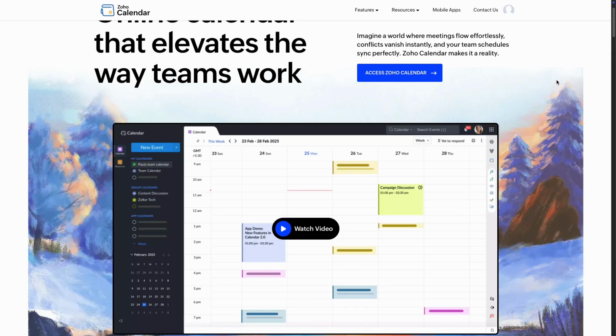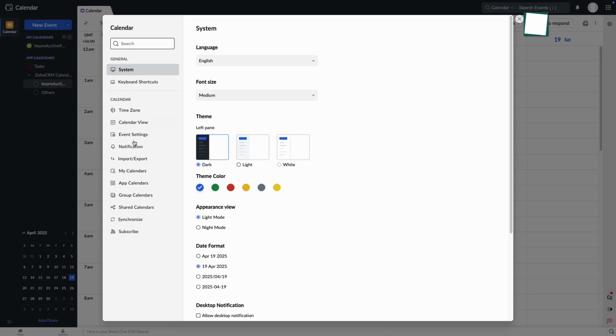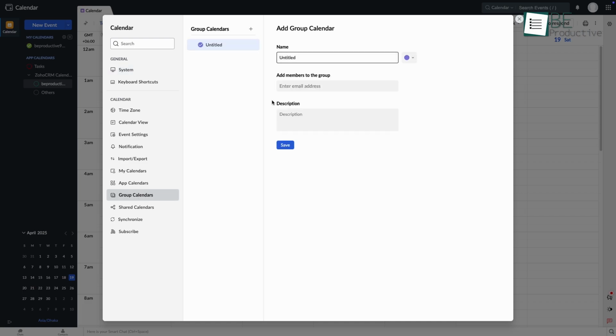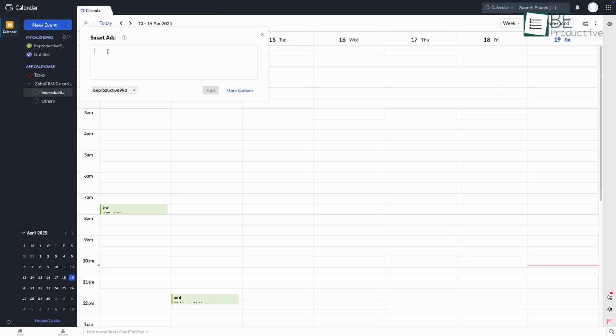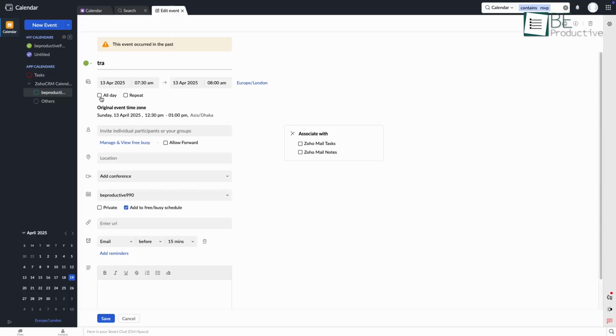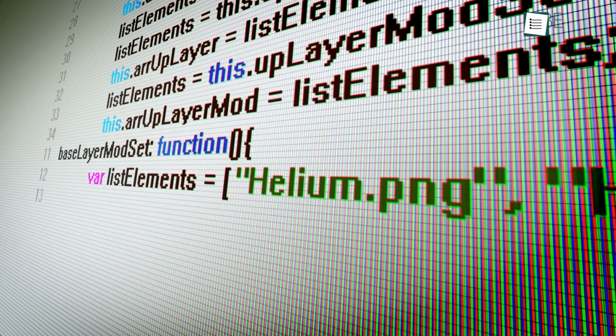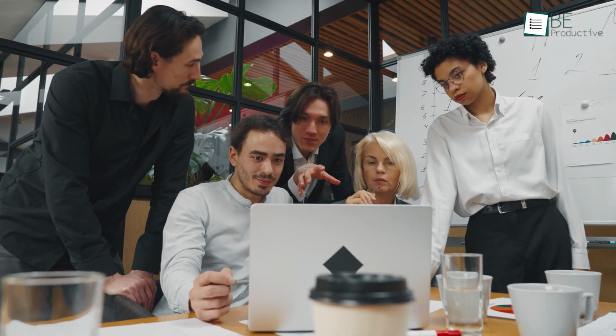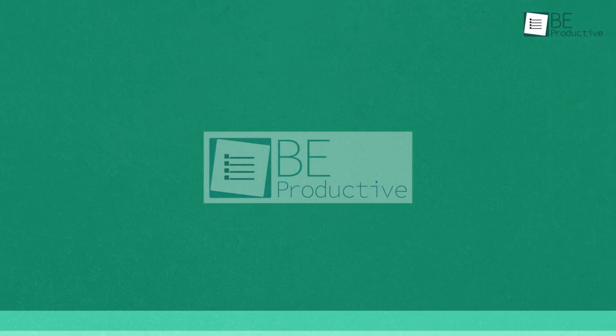Zoho Calendar also has some handy features. You can create public and group calendars to coordinate events, use Smart Add to quickly schedule something just by typing a sentence, track RSVP responses, and set up automatic reminders. If you need to share your calendar, you can even embed it into a website. However, it struggles with more complex scheduling needs, and it might not be the most flexible option for certain projects. Still, if your team already uses Zoho products, this calendar makes a lot of sense.